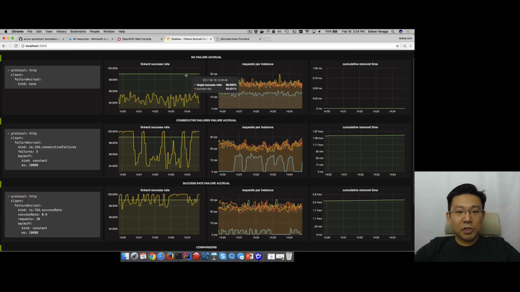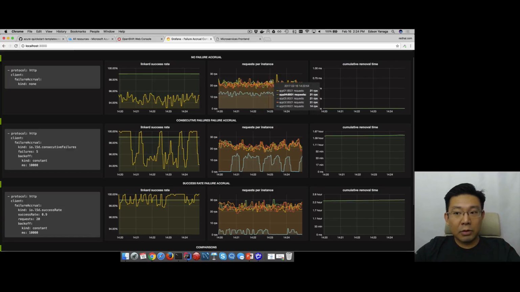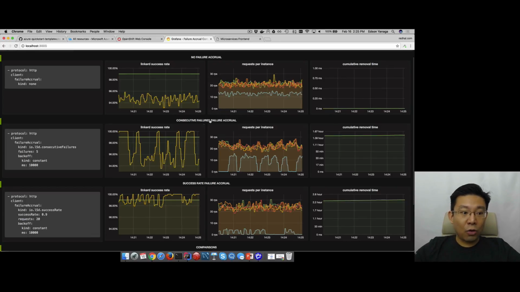It doesn't get much better than that because I have multiple copies of my application running, and sometimes they fail, sometimes they get slow and everything else. So number of requests per instance and everything else. Now what happens when we add a circuit breaker functionality over our architecture with Linkerd?